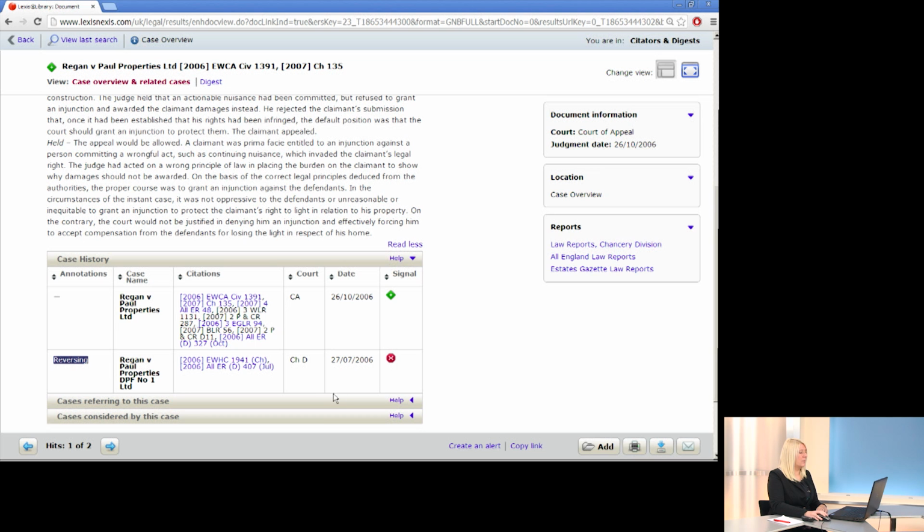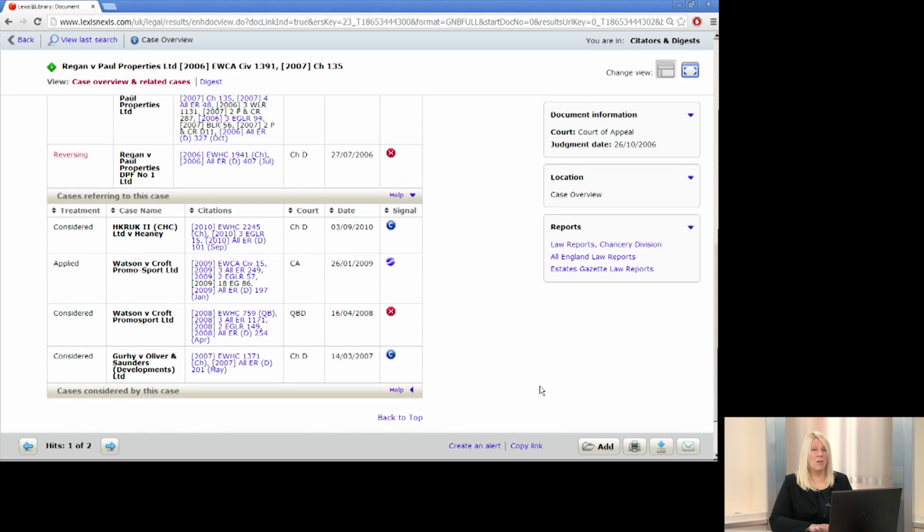Below the case history table, we then have a cases referring to this case table. So these are all of the cases that have subsequently cited our Reagan and Paul Properties case. The table is set out detailing the treatment that the case gave our Reagan and Paul Properties case, the name of the case, any citations so that you can link through to the full text of the law report, court, date information, and then a signal for the case listed in the table.